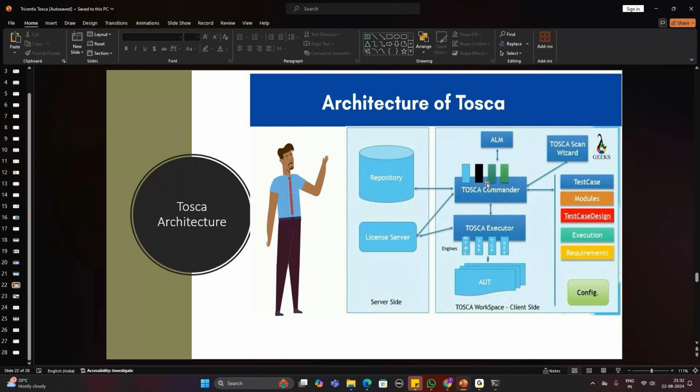Tosca Commander is responsible for talking with the executor. Whenever you have to run your test cases, the executor comes into the picture. This is all the back-end work. The executor will see what kind of engine is needed. If you are developing for SAP, it will take the SAP engine and run all your test cases with its help. If it is HTML, it will take the help of the HTML engine in the backend. Based on the script that you write, the Tosca executor is responsible for executing your test cases.